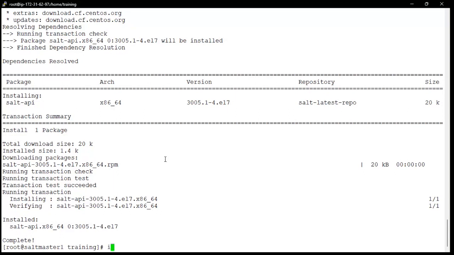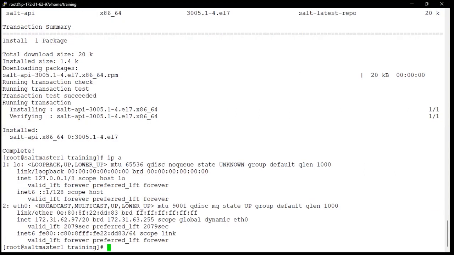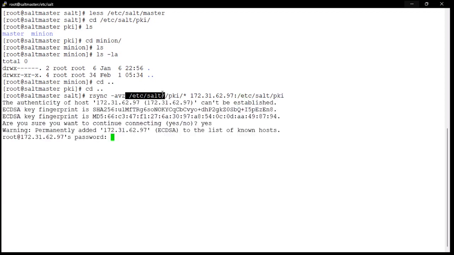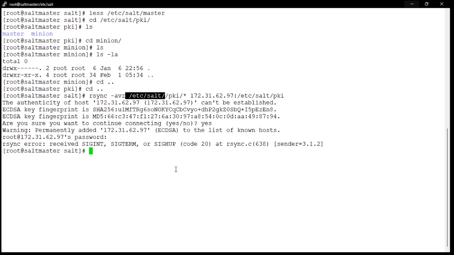Let me get the IP address of it. Run the same directory, /etc/salt. Okay, so it is going to ask me for a password. Let me do one thing. Let me create a key pair, and using the key pair, let me do that. Okay, let me come out of it.